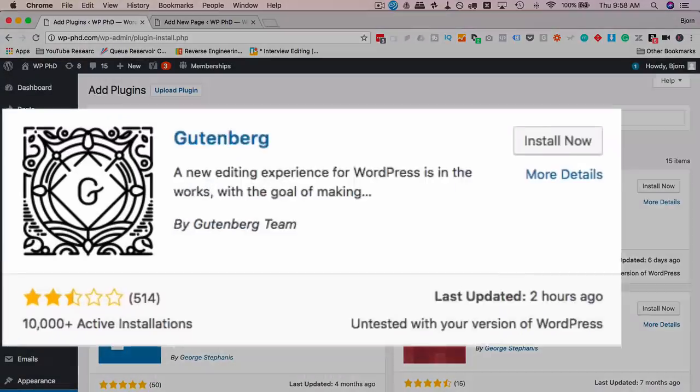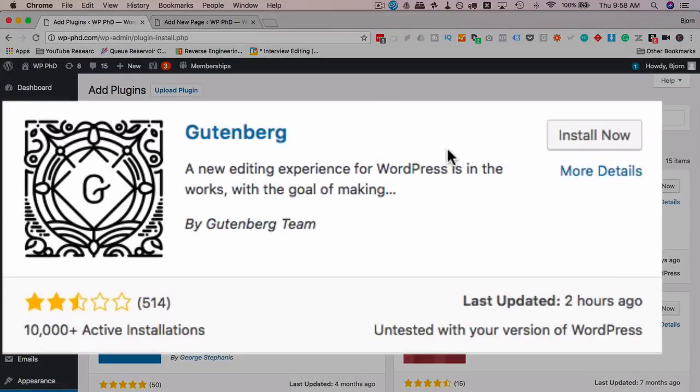You should open right into the beta testing section. And we have right here, the first option is called Gutenberg, 10,000 plus active installs, 2.5 out of 5 stars. Not that great. So people aren't loving Gutenberg, but it's coming anyway. It's coming soon. So if you're ready to install this and see how it works, click on install now and then activate.